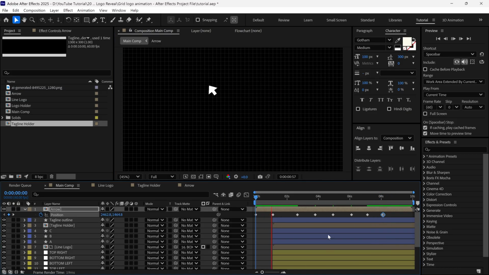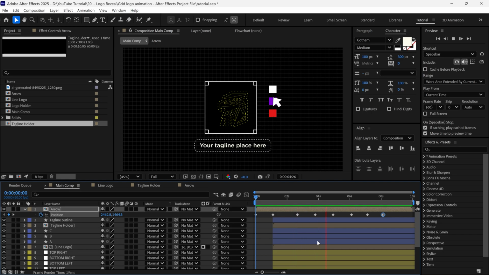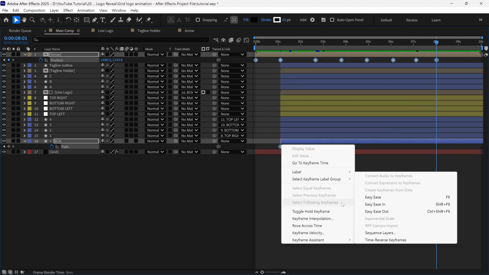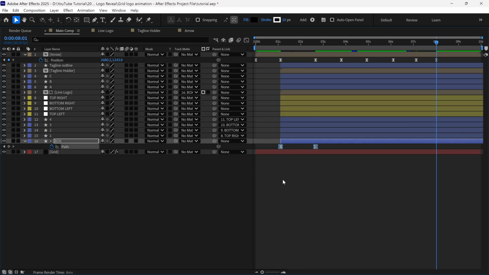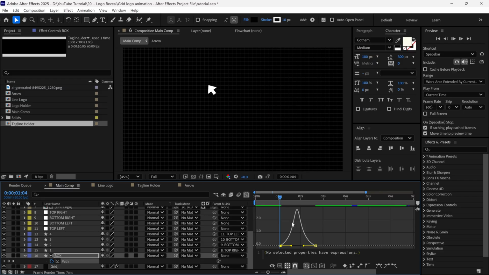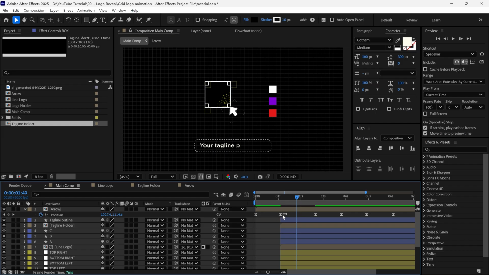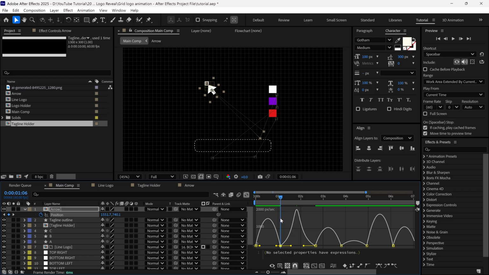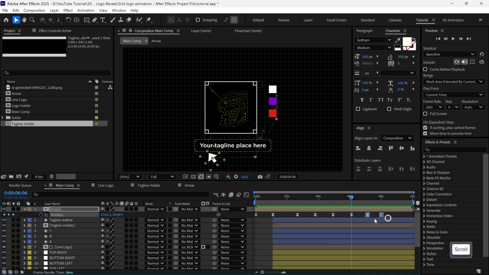As you can see, the basic arrow animation is ready. Now select all the keyframes and apply Easy Ease. Then open the graph editor and adjust the graph for smooth motion. Do the same for the arrow to match the box movement. Adjust keyframes if needed.